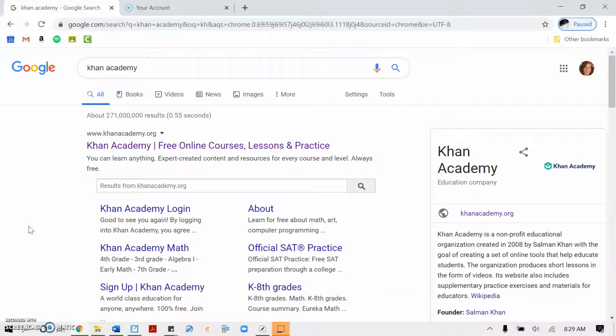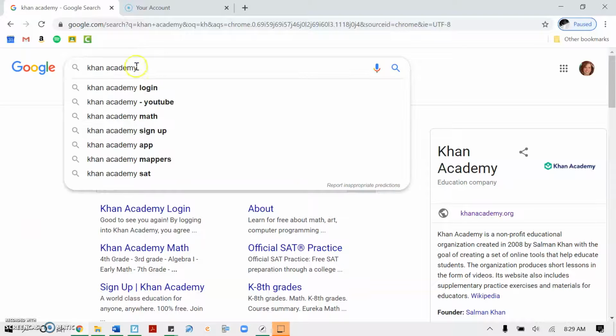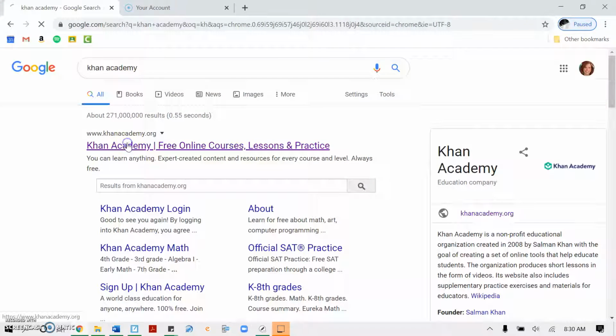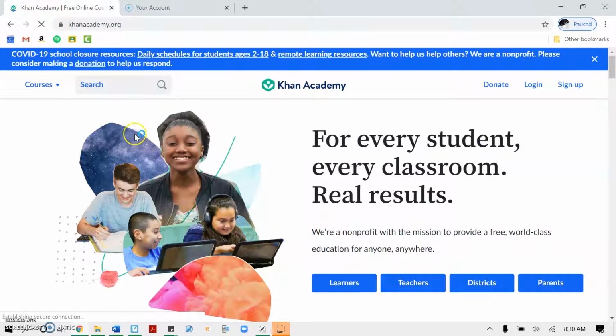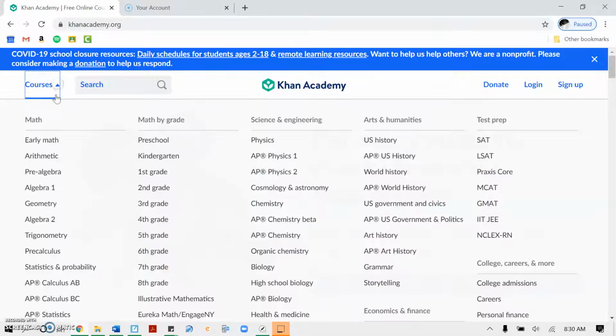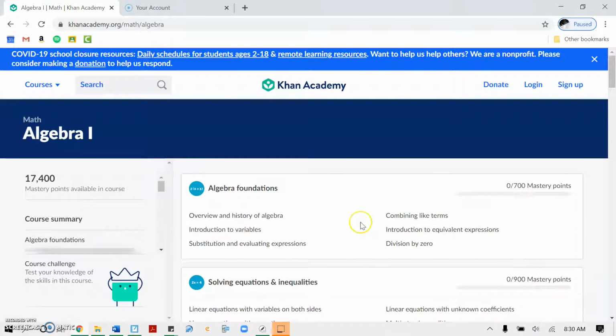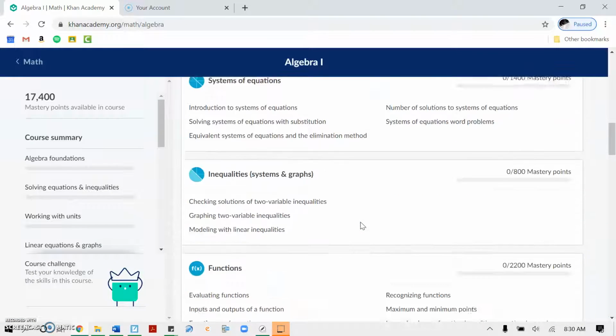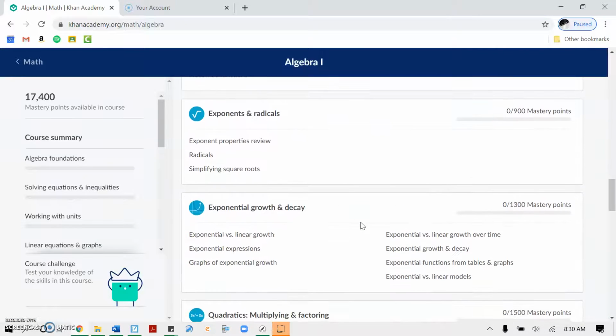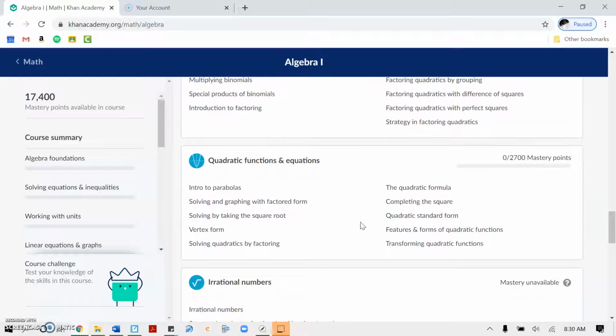All right, you guys, I just want to show you exactly where I was looking at some practice for Khan Academy. If you just type into Google Khan Academy and click the very first link that pops open, that's what you're looking for. Don't worry about any of this stuff in here. Just look at the top left corner where it says courses. Go under math and find Algebra 1. And then scroll down until you find the category right here.